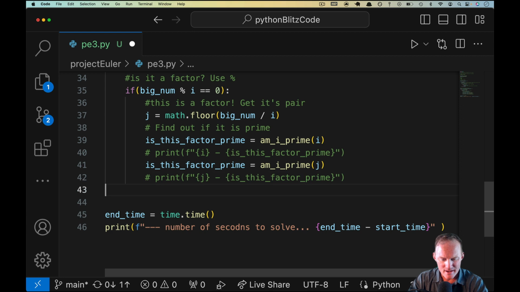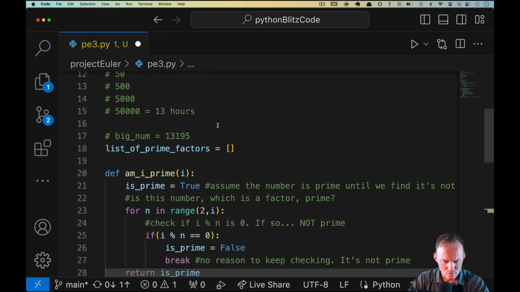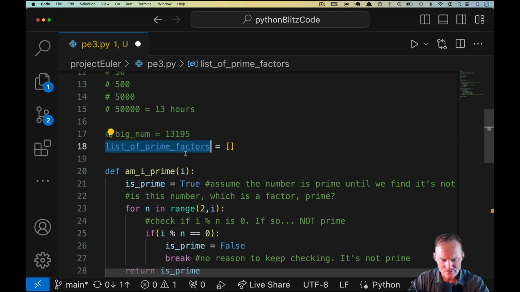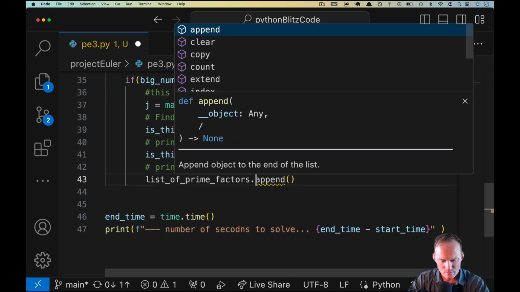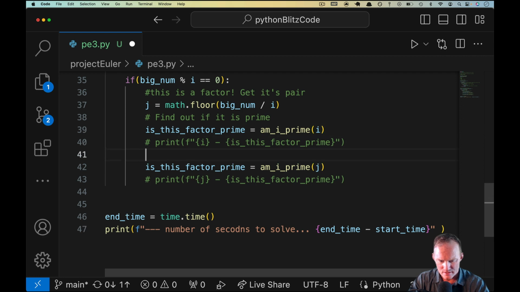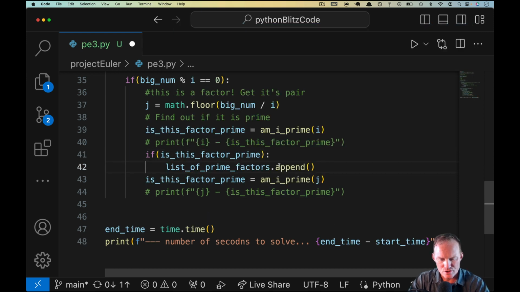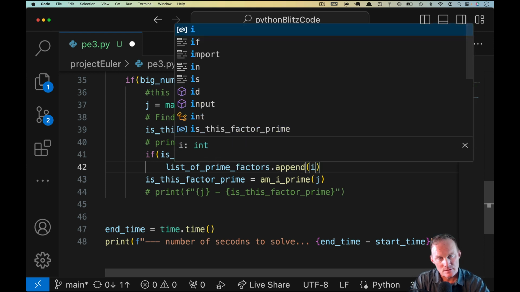Let's append to, we've got list of prime factors right here. Let's put that, we'll do list of prime factors, append. We want to know, let's move it up a little bit here. So right here, if is factor prime, then we're going to append the factor, which is I, to our list.